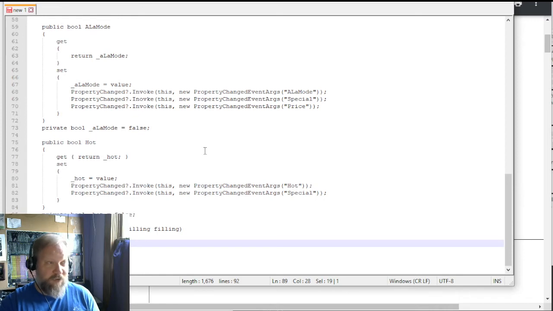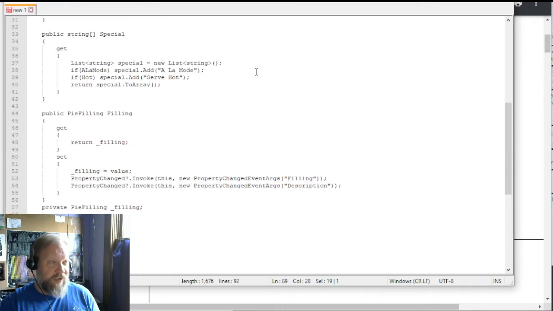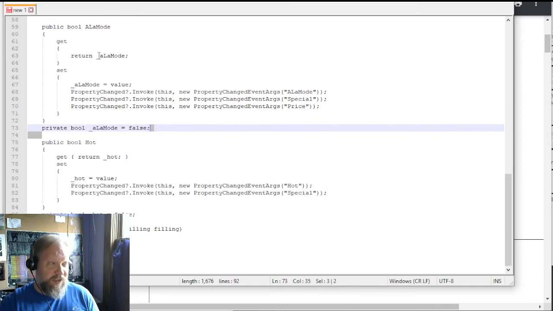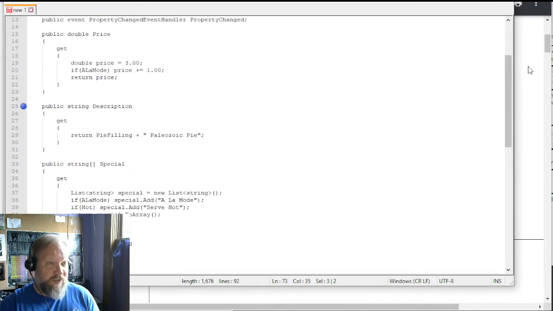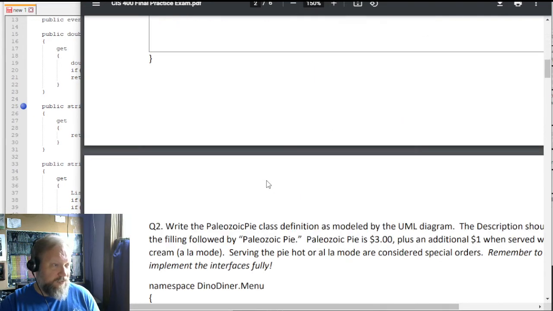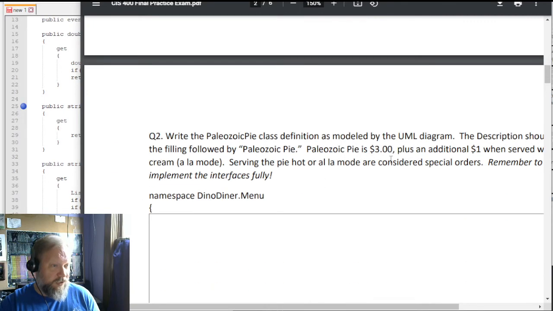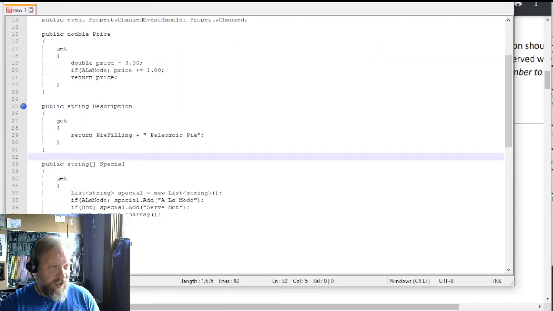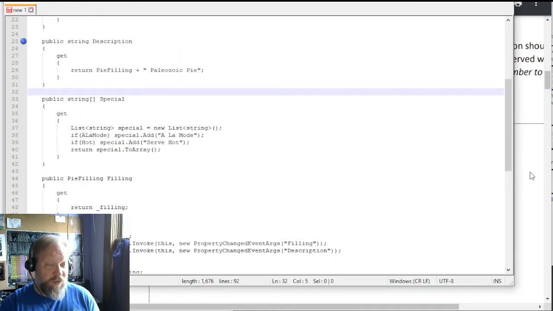So this is really all we have to do for our constructor, because all our other values are preset. We could set a la mode to false and hot to false here, but we already did that in their definition, so it's taken care of. So that should take care of that. Is there anything else we need to worry about in here? I think we've covered everything. So we should be good. We got the pies, and we got the special orders. We did the interfaces fully because we are actually invoking the property changed where we should.